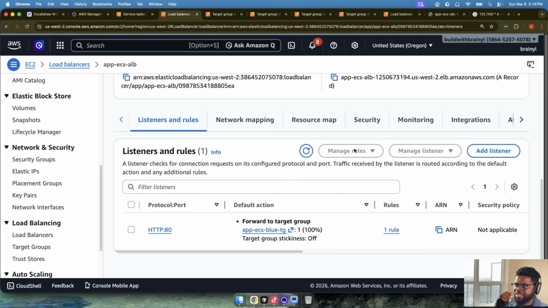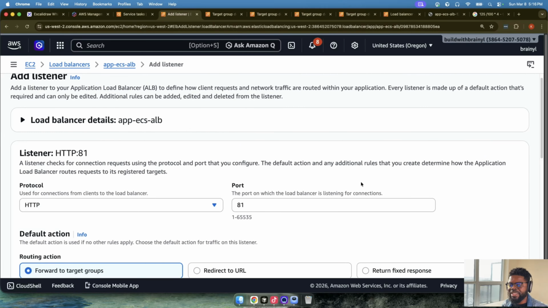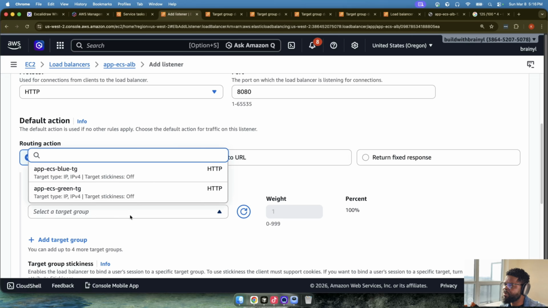If you refresh, there's only one listener. We need to add a listener. This time we are saying, how do you want to test the green version? So we're going to say 8080. Maybe 80 is for blue live traffic, and 8080 will be for the test traffic, which is the green version. So we're going to say forward to target group. Which target group are we forwarding to? We're forwarding to the green.